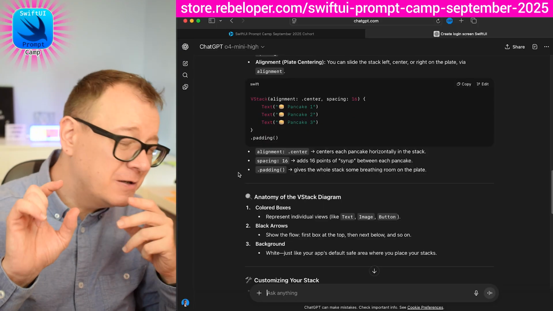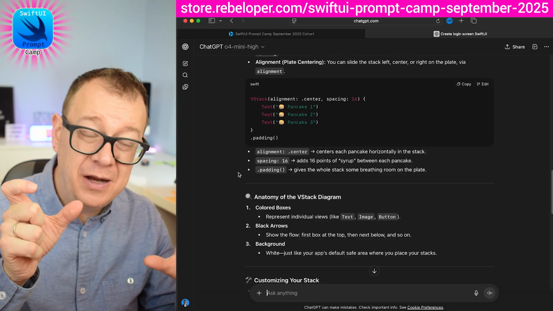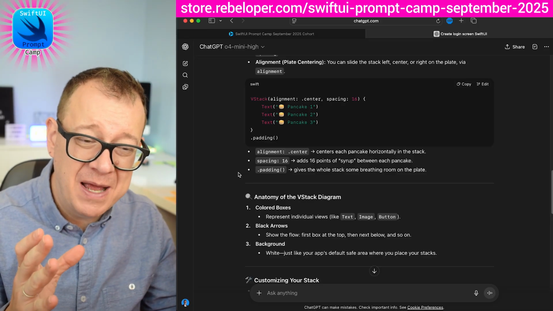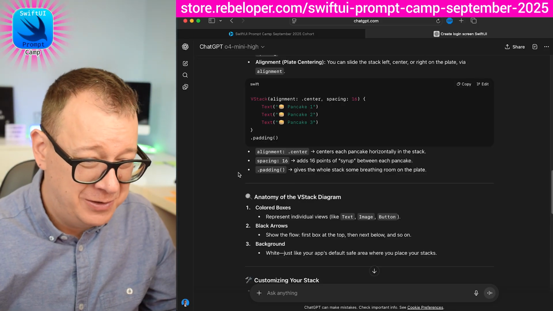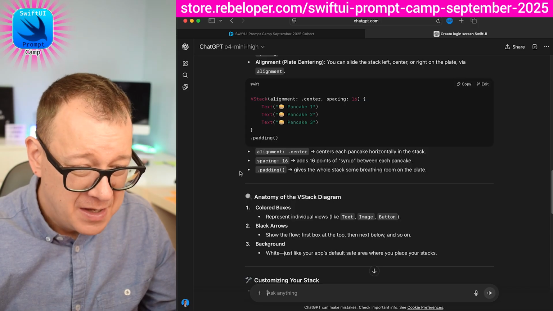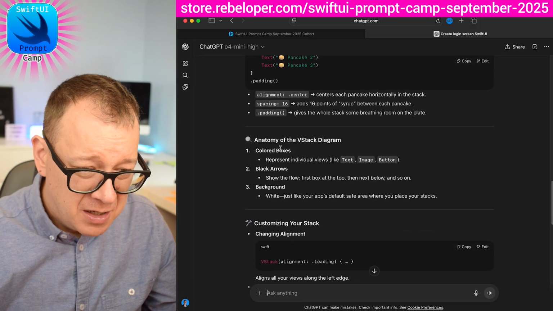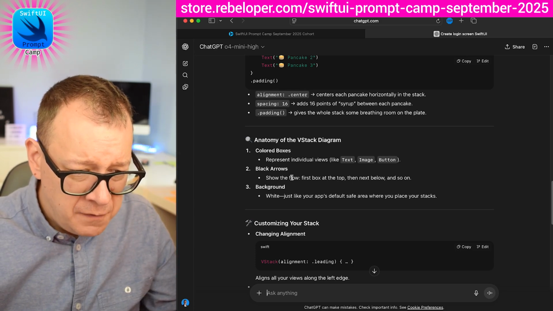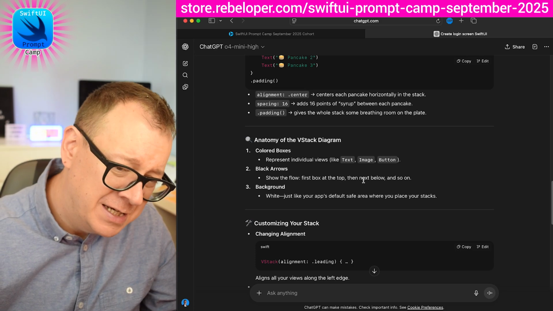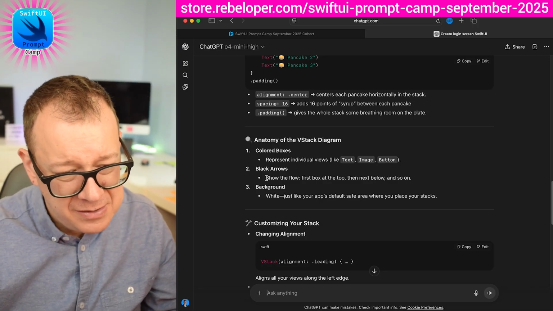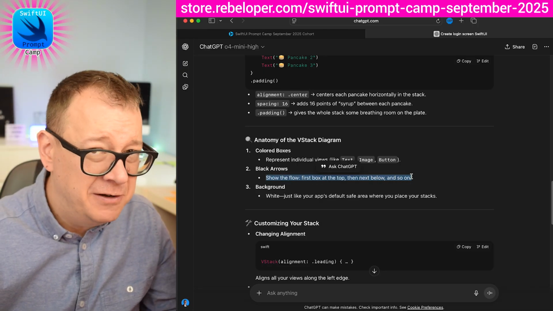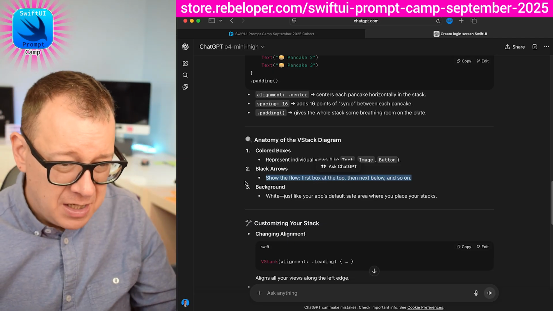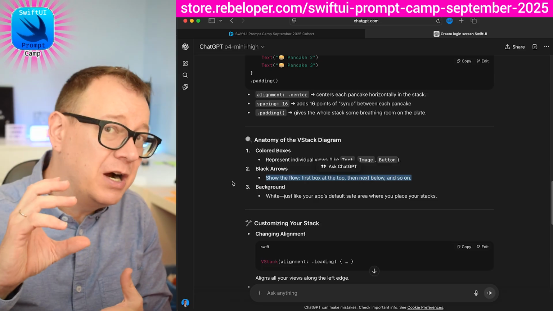As you can see, once you tweak your prompt just a little bit, and we have a lot of tweaks that you can learn in SwiftUI Prompt Camp, it gets a lot easier to understand and learn SwiftUI. At the top of the diagram, colored boxes, black arrows, show the flow. First box at the top, then the next below, and so on. It kind of makes sense right now, how it's basically constructed.